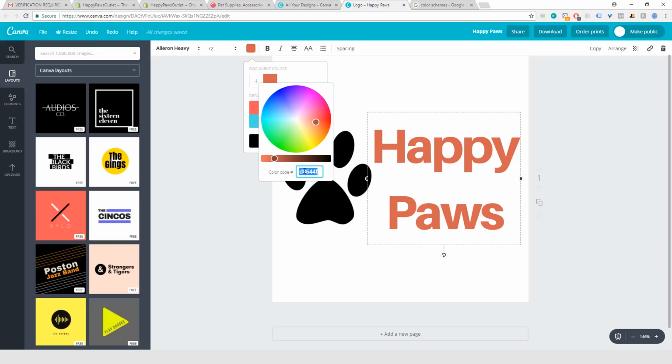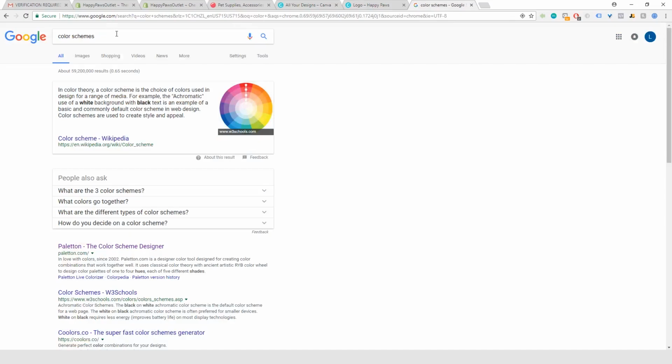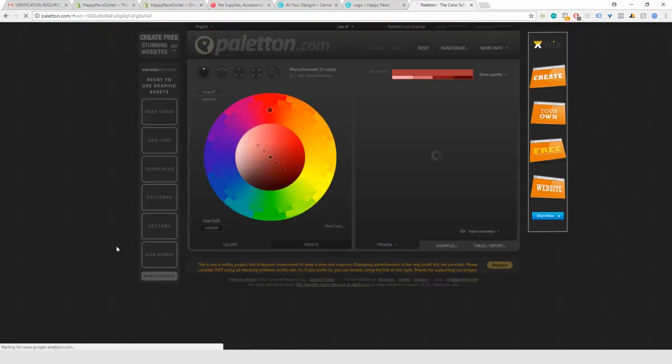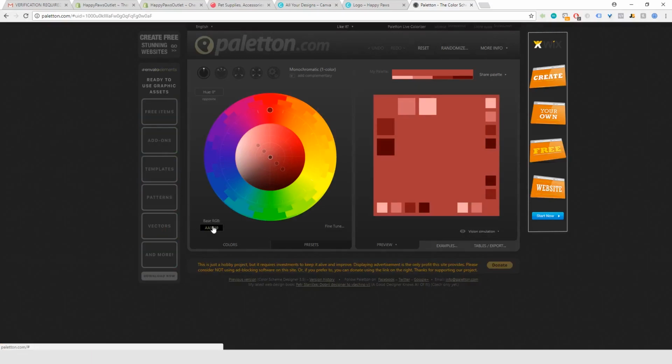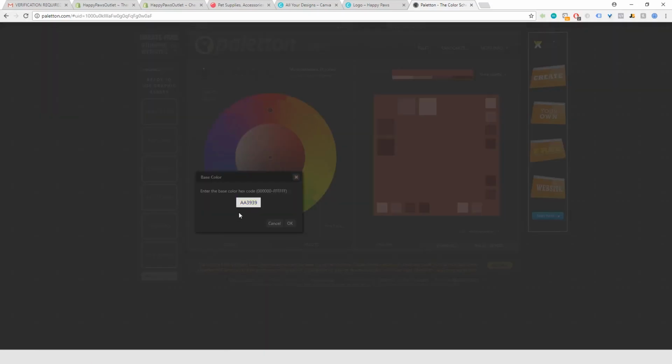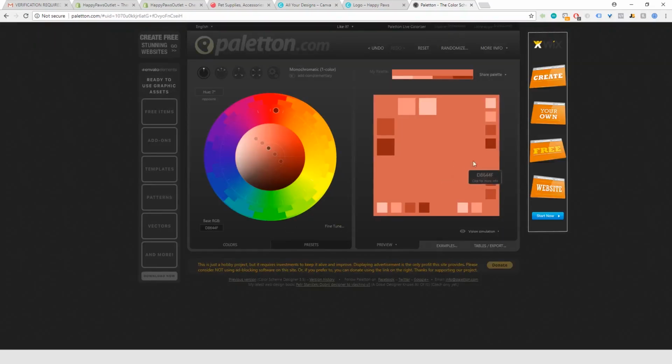Nothing looks worse than a theme that just looks like colors were put together and nothing makes sense. You want to have your colors customized so when people go on your website, they're like, wow, this looks like a very legit website. So we're going to copy this color code number and go on Google and just Google color schemes. We're going to go on Palatine, the color scheme designer. With the code that you copied, you go here to base RGB and paste that code. Click OK, and it's going to give you this palette of colors.